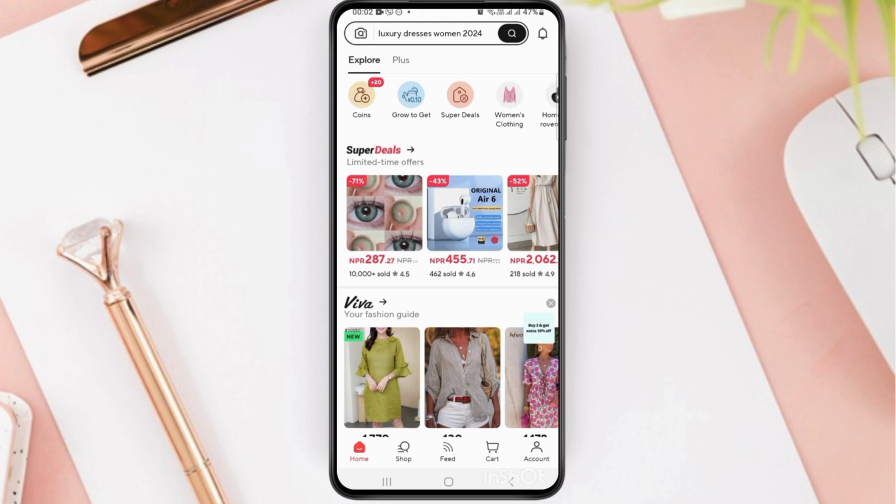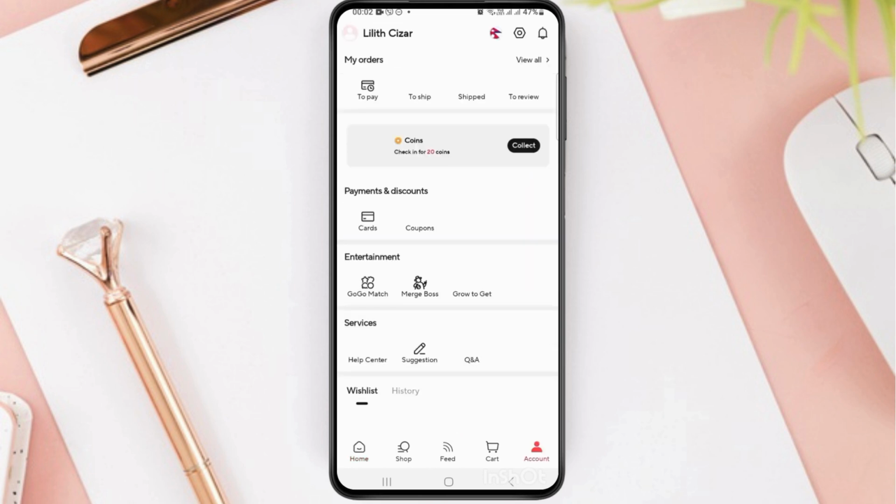After the AliExpress app is launched on your device, now you have to tap on the account section, which is located on the down right portion. Now when you tap on the account section like this, you can see that it will take you to an interface like this.